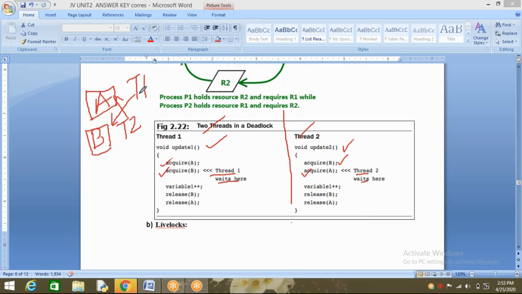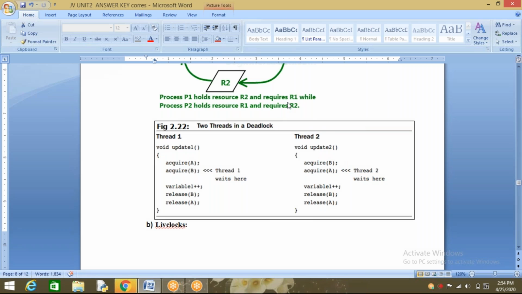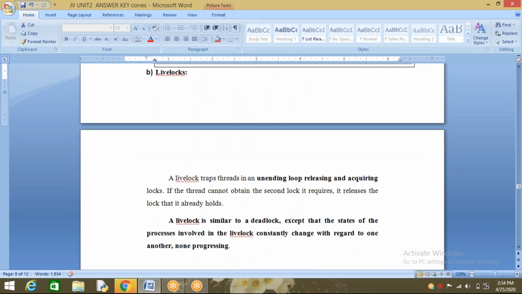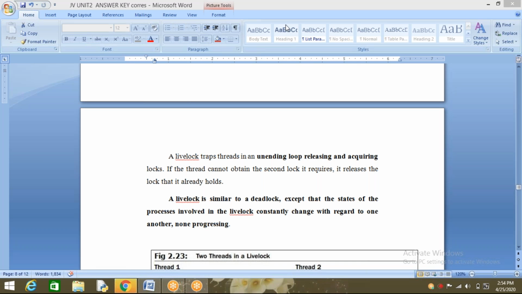So what is mean that the thread 1 is waiting for thread 2, thread 2 is waiting for thread 1. So here we can see the cycle. That is said to be a deadlock. அப்ப நம்மளால என்ன பண்ண முடியாது, ரெண்டு டாஸ்க்குமே ரன் பண்ண முடியாது. So never progress. அதுதான் என்னன்னா deadlock. So let me see about the live lock. So live lock means it is another variation of the deadlock.